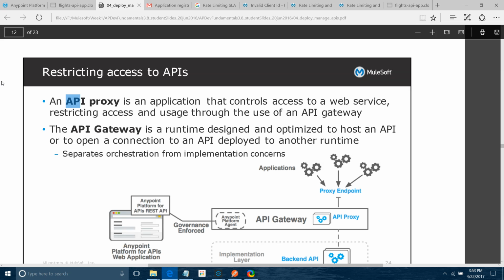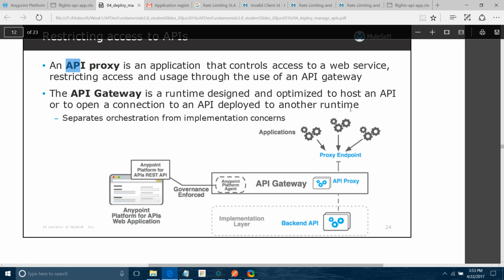So what is the use of a proxy application? It is an application that controls the access to the web service, restricting the access and usage through the use of an API gateway. Basically, like an API proxy, if you want to do API management, you cannot do the API management on the application you are deploying from Anypoint Studio. You can do the API management on the proxy application.